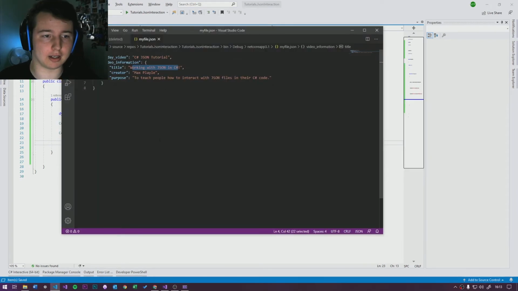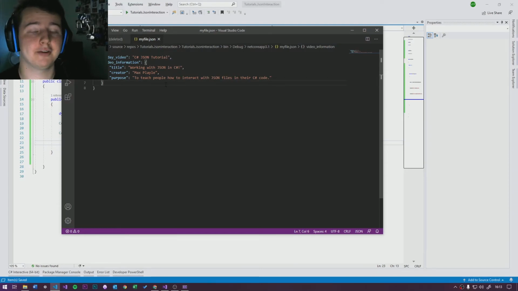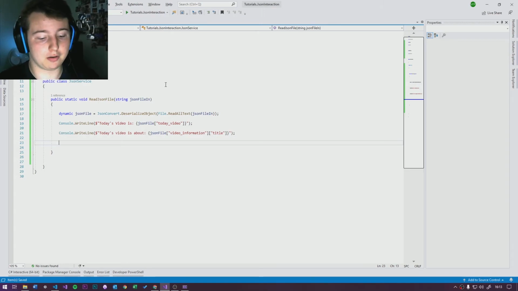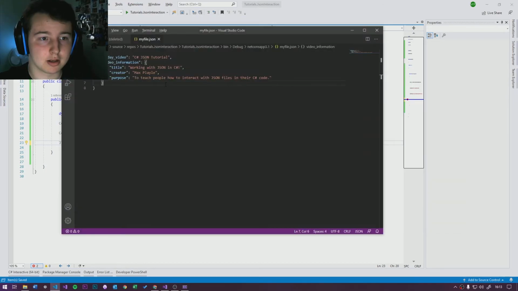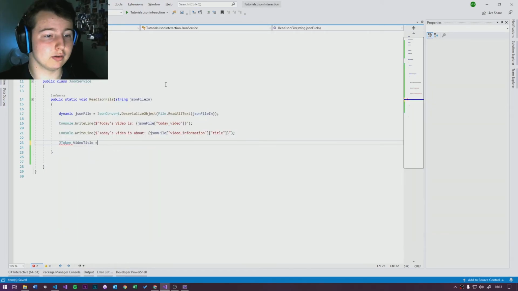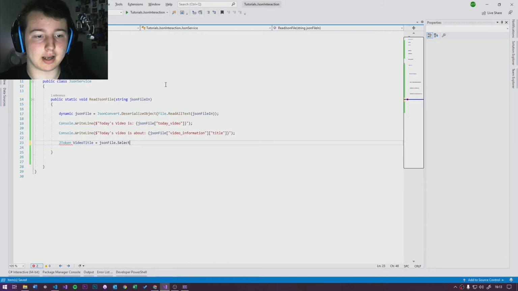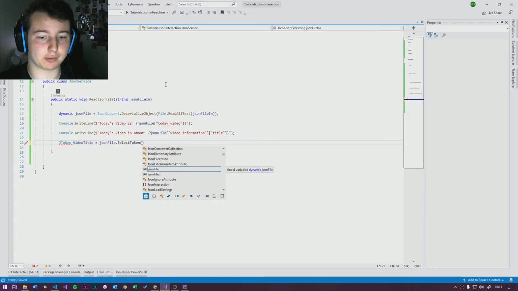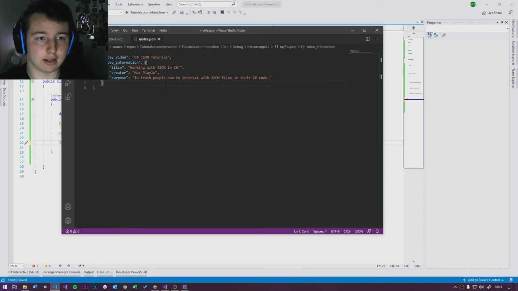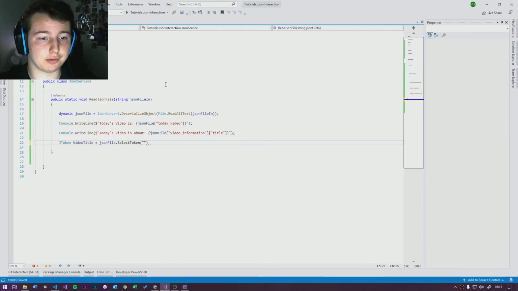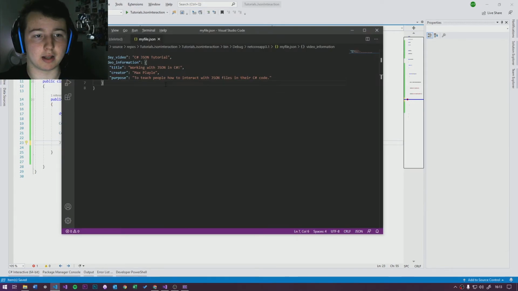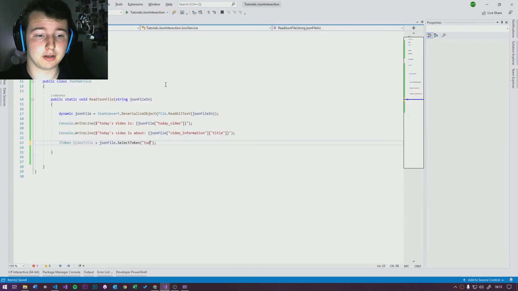So what if there's an easier way to work within these nested objects, and even without them, to be fair? And there is. All you have to do is type in JToken, and then we're going to call it, let's say, the video title object. And then we're going to set that equal to the JSON file object dot SelectToken. Now, IntelliSense won't actually know how to do this. I don't know why, but it just doesn't. So to SelectToken, we need to give it a string. And if I wanted to just do the today video, I would just do today video, and that would be fine.